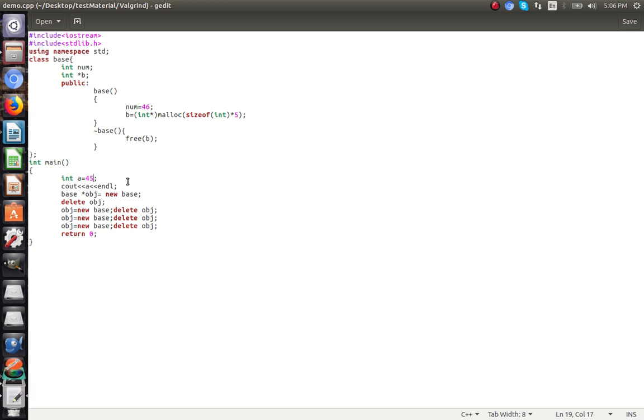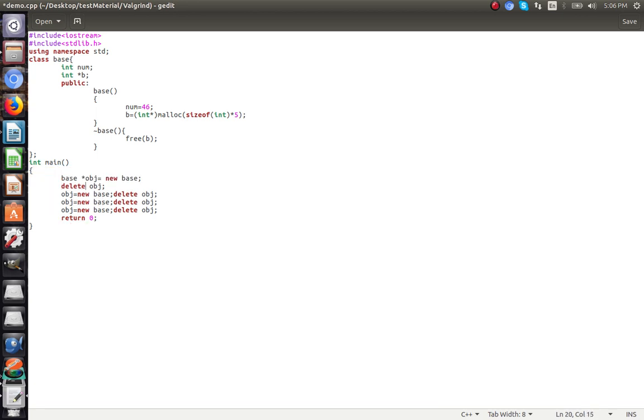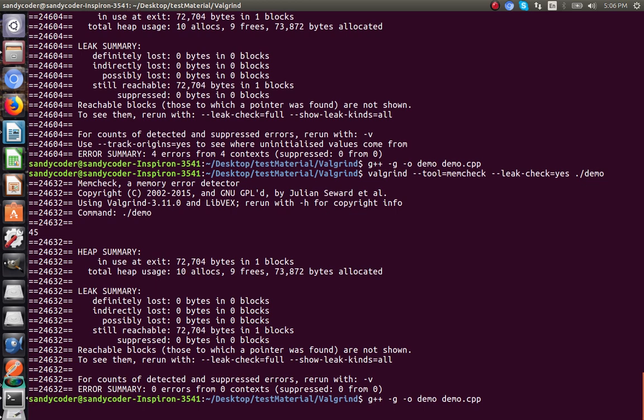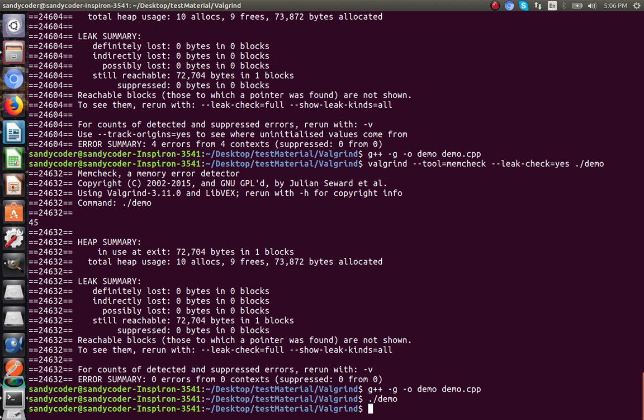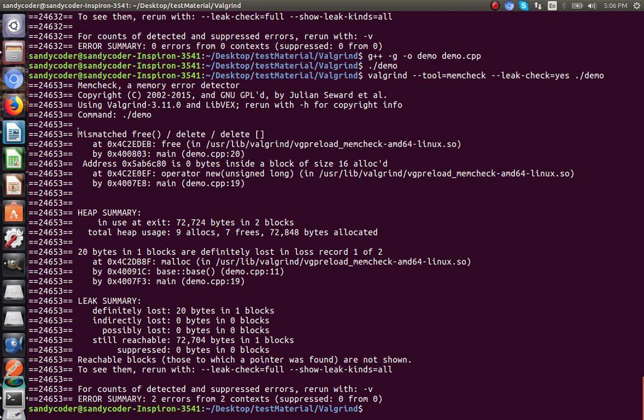There was one more memory error that Valgrind is able to detect. That is, if you allocate memory through new and you try to free it through free, then there won't be any error in the compilation and the program won't give you any error either. If you run it, there is no error in both places. But if you run the same program through Valgrind, you will see mismatched free and definitely lost. You have one block of 20 bytes definitely lost.